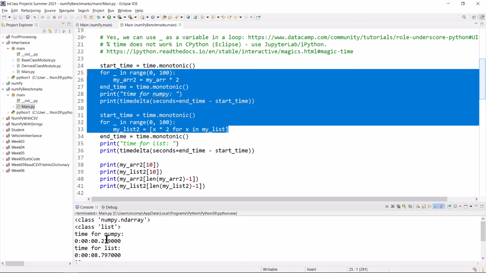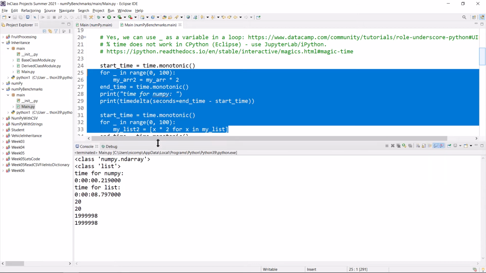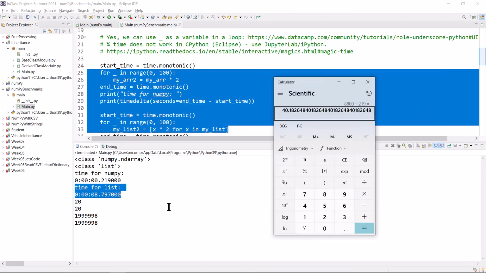Okay, when I run this, I get 0.219 seconds for the NumPy test, and I get 8.7 seconds for the list test. And that's a dramatic difference between the two. If I divide 8700 by 219, it's 39 times faster to do that processing in a NumPy array than it is a list.